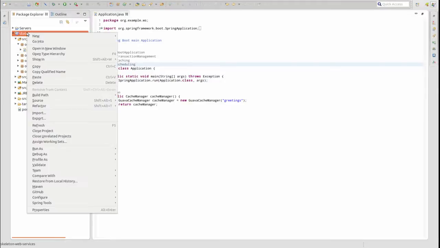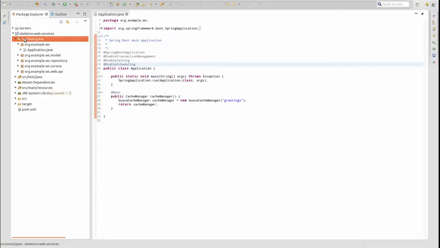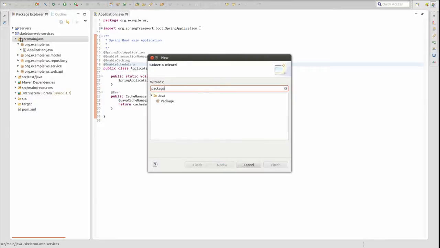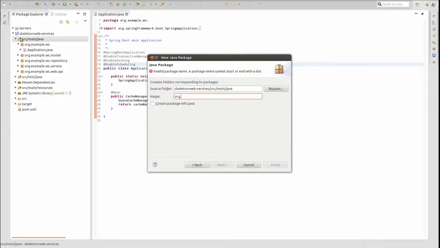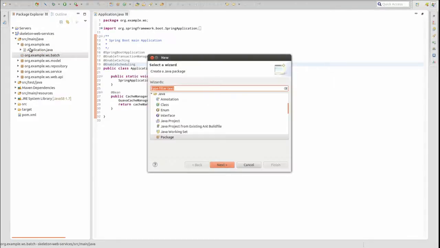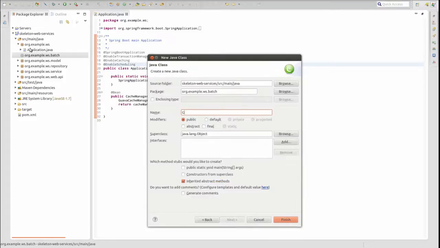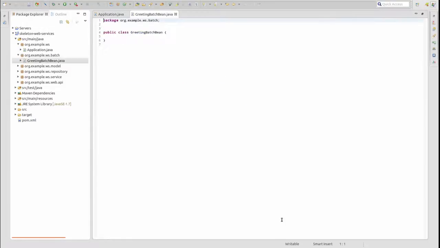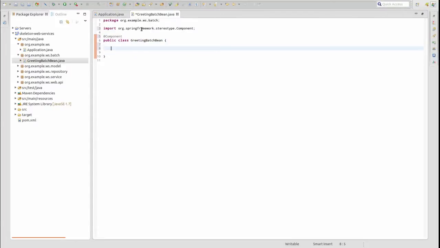Next, we need to define a Bean class to implement a few sample scheduled behaviors. First, let's create a new package named org.example.ws.batch. Within that package, create a new class named GreetingBatchBean. The bean is annotated with Component so that Spring's component scanner registers the class during application initialization. Let's create a logger so that we can see when our job runs.